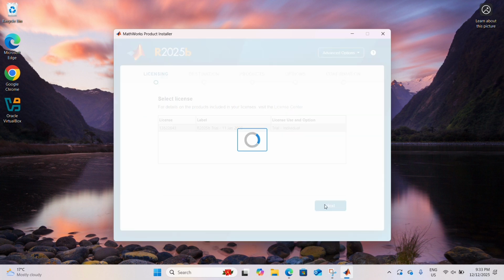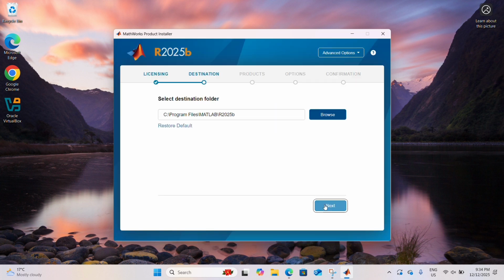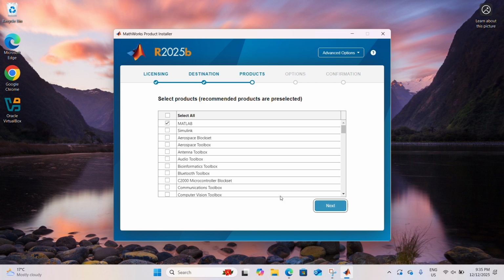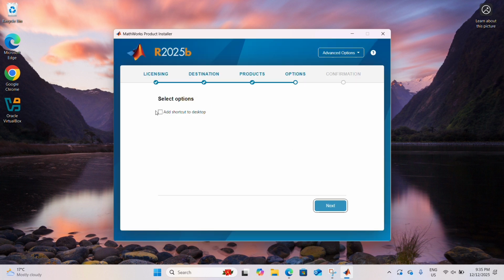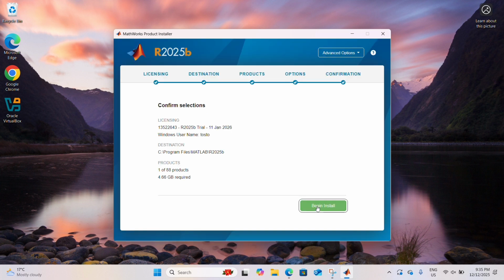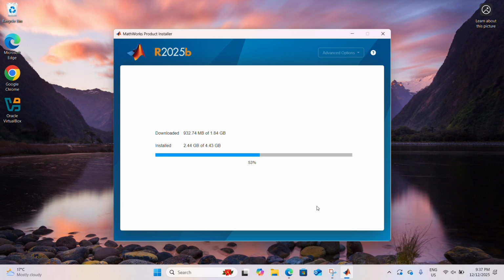And then click on Next. Click on Next. Click on Next. And from here, make sure MATLAB is checked and then click on Next. You can click on Add Shortcut to desktop and click on Next. Click on Begin Install and it will install our MATLAB.